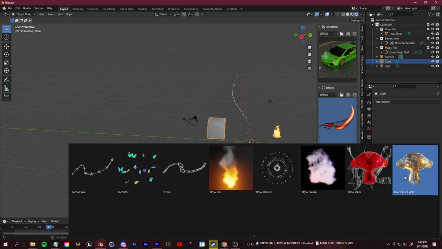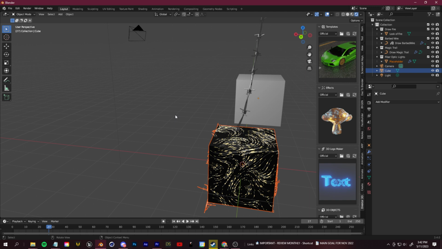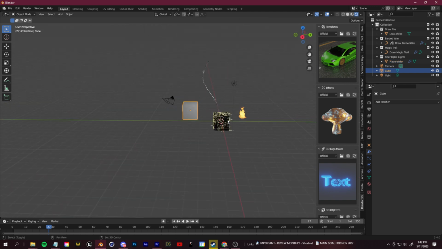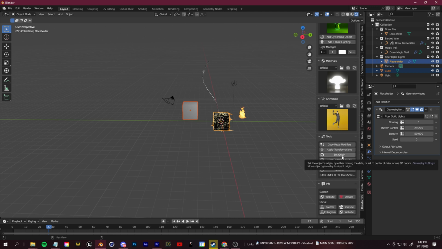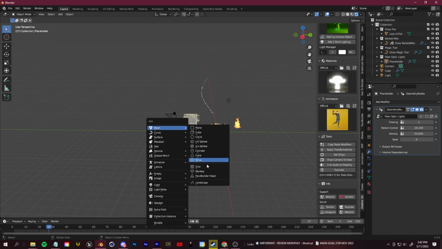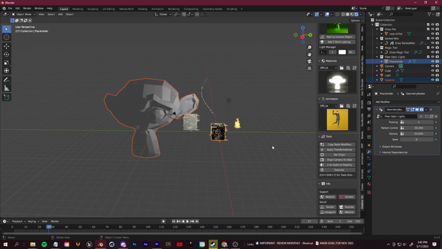So we can go in here and put in fiber optic lights. So if you want these around any type of object, select the object you want, select the placeholder, and then you just come over to tools. We have a bunch of things that I use in Blender that are useful: copy paste modifiers, transformations, origin, things like that. So I can just go bam, and now it's on my object. And that works again with anything. So we'll put in Suzanne here, select, bam.